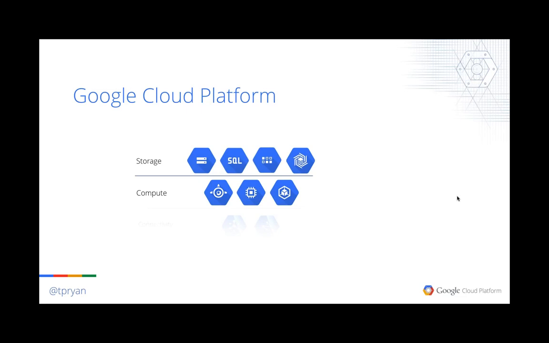We also have a SQL solution, which is based in MySQL, allows you to run MySQL solutions like you would expect. Then we've got two NoSQL solutions, a flat document-based NoSQL solution, and then a giant columnar database that we call Bigtable, which I'll talk a little bit more about in a couple minutes. Backing all this up is our infrastructure, our network.